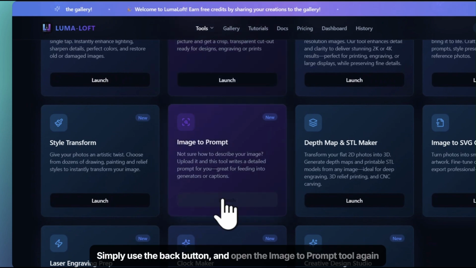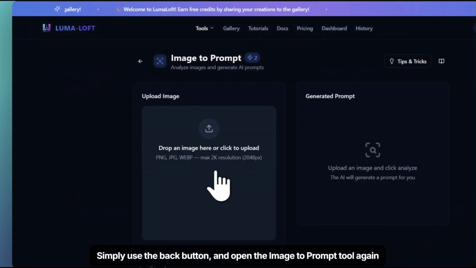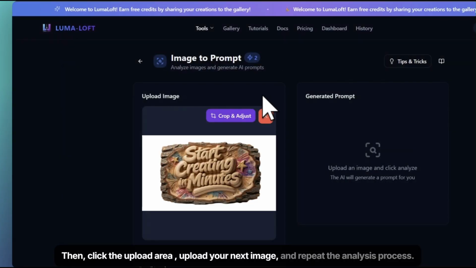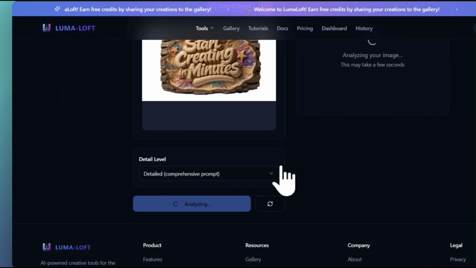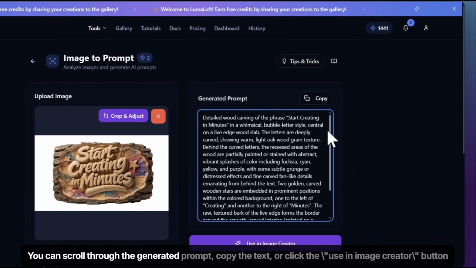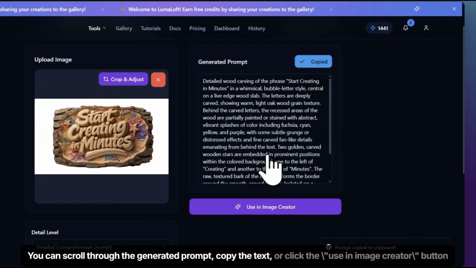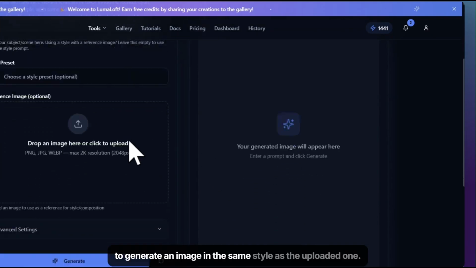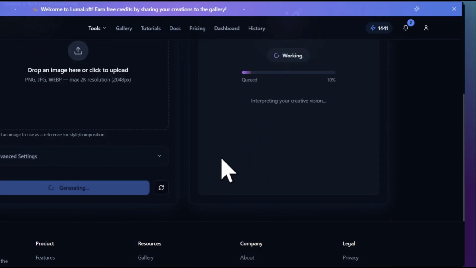Simply use the Back button and open the Image to Prompt tool again. Then, click the Upload area, upload your next image, and repeat the analysis process. You can scroll through the generated prompt, copy the text, or click the Use an Image Creator button to generate an image in the same style as the uploaded one.